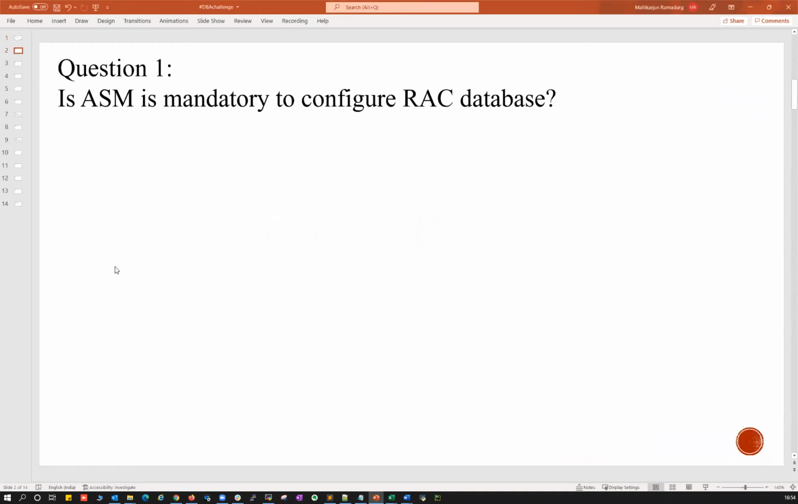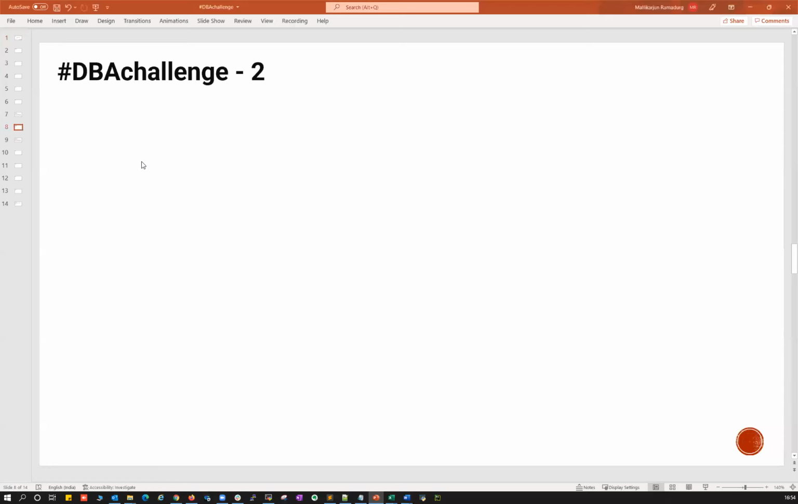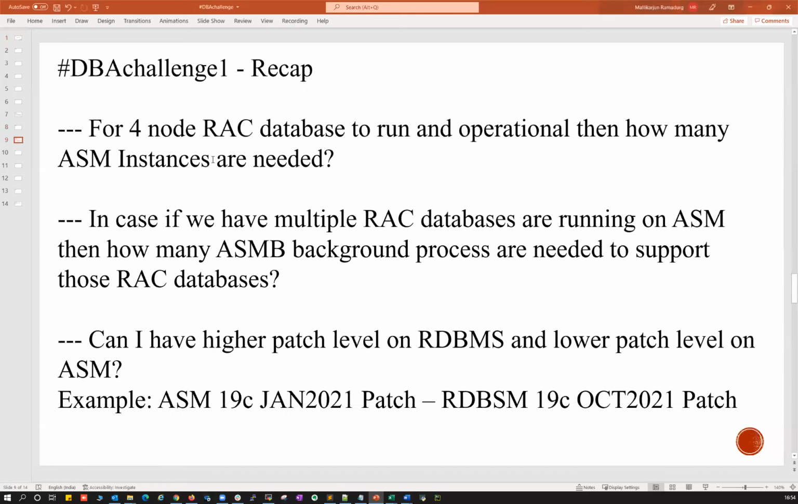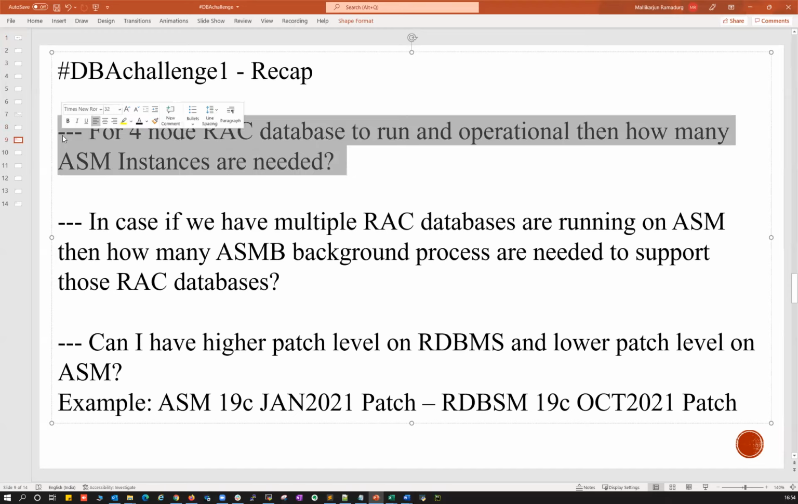Let's get started with today's debate challenge 2. Before I get started with today's challenge, we will recap the last session, the challenge I gave you. For a 4-node RAC database to run and be operational on all 4 nodes, how many ASM instances are needed? I got mixed answers. Somebody said not necessarily all 4 need to be running, and somebody said all 4 instances need to be running.